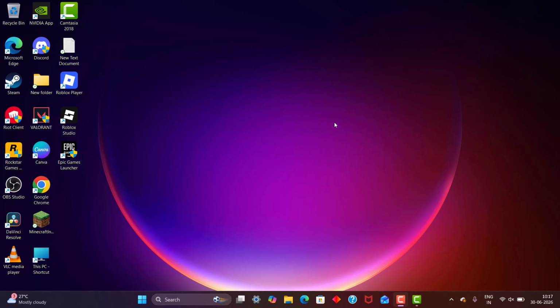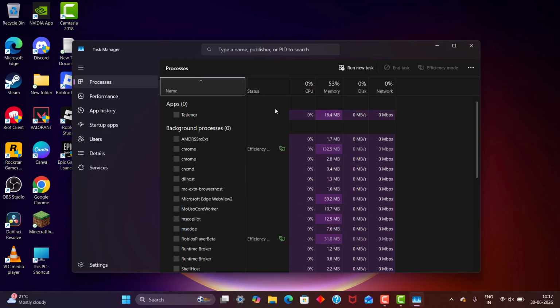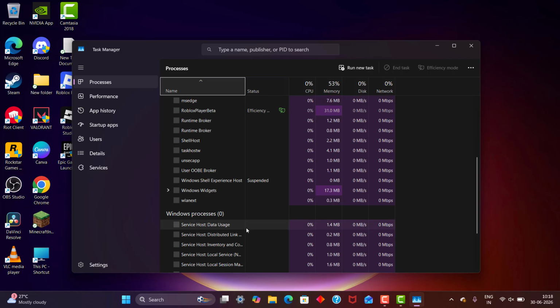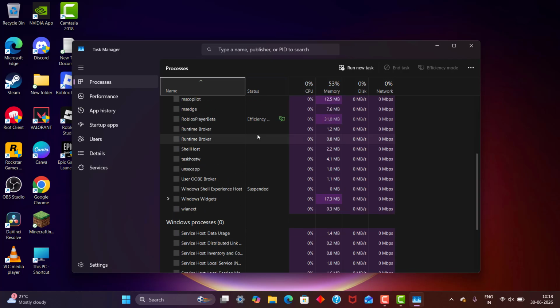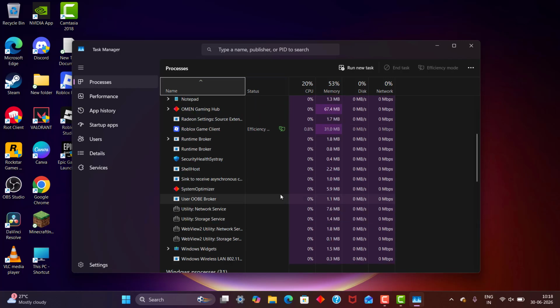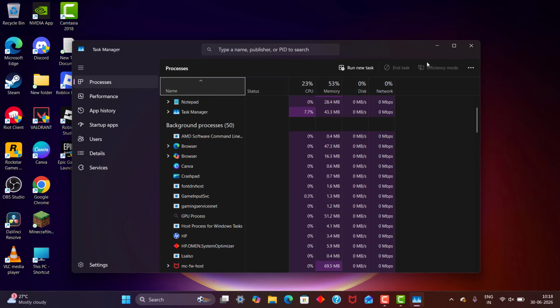How to fix Epic Game Launcher error code AS-1041. For this first step, open up Task Manager and search for Epic Game Launcher. See whether it's running in the background or not. If it's running in the background, you need to end the task completely. Search for it and end the task.